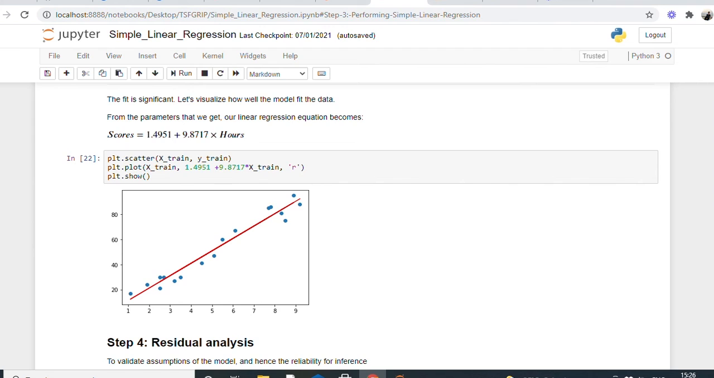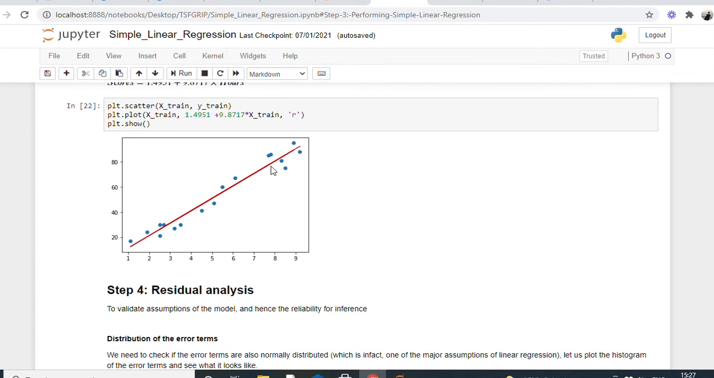We'll go with the scatter plot of x train and y train. Then with plt.plot, we use x train, and the y value will be this equation, 1.4951 plus 9.87 into x train, with a suitable color. Now we have a straight line, and we see a very prominent relation. All the points are very close to the line. That is a very good result for simple linear regression.